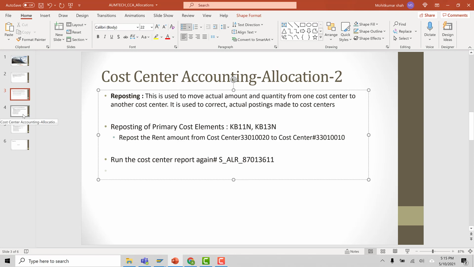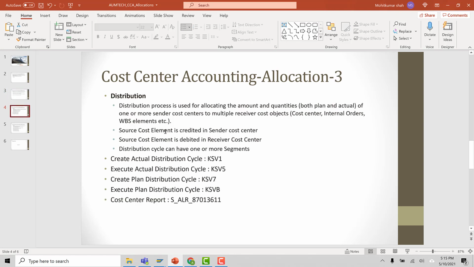Let's go to the next allocation functionality, which is called distribution. Distribution is a process which is used for allocating the amount and quantities, both planned and actual, from one or more cost objects, which could be a cost center or internal orders, to another cost objects, which can again be a cost center, internal order, or WBS elements.